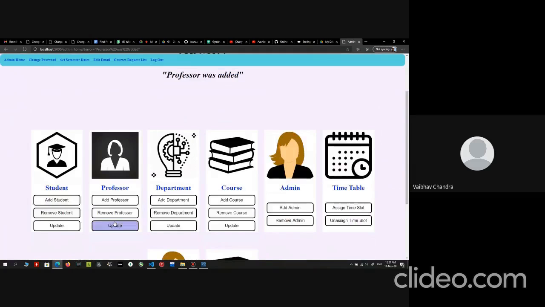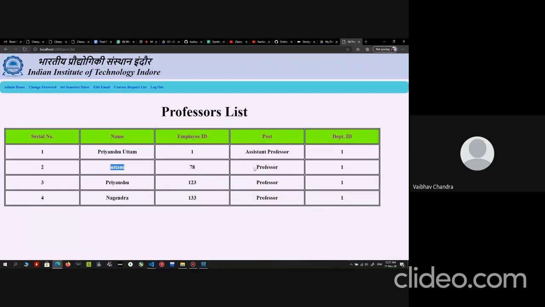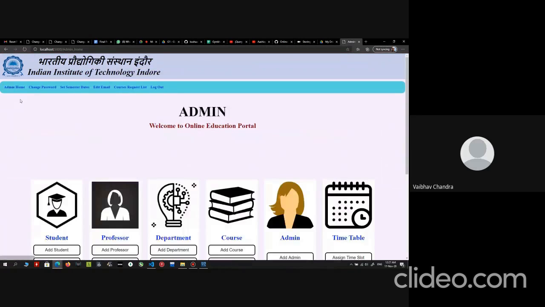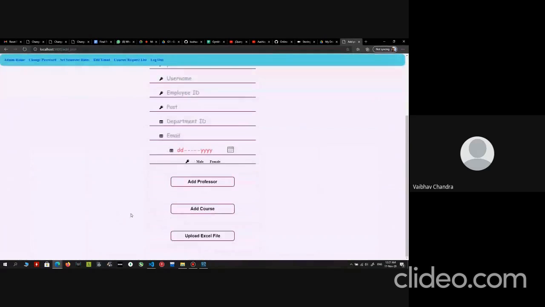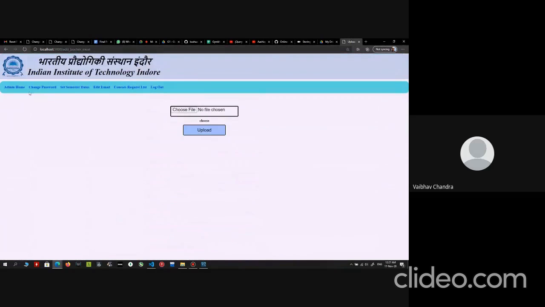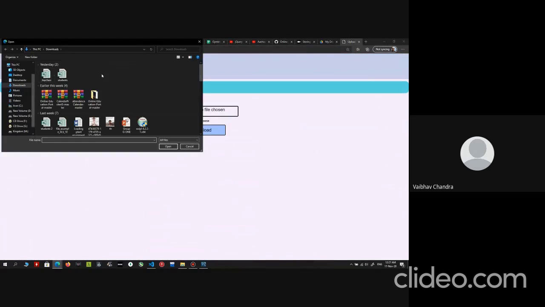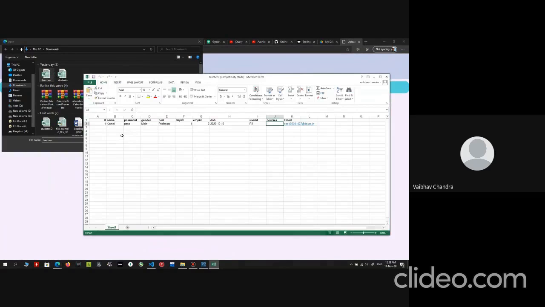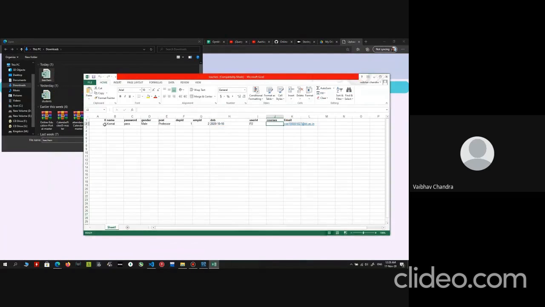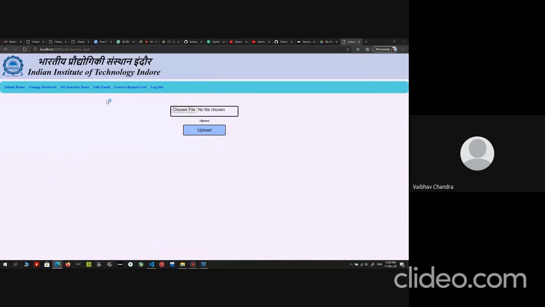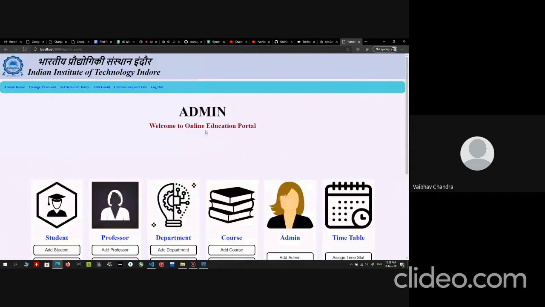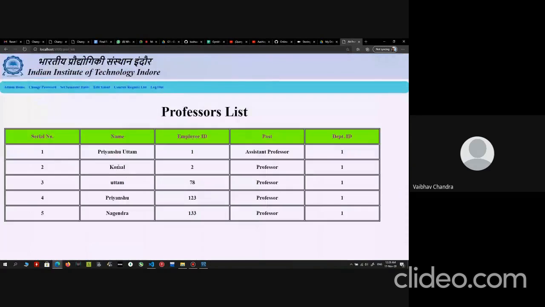Okay, so professor was added. You see that Uttam has been added as a professor. The same functionality is also provided for the Excel file; we can upload professors through an Excel file, the same way we added students. Here we have the data. So Komal's pass and mail are there in the Excel file. Let's add. Okay, so let's see. Komal has been added to the database as a professor.